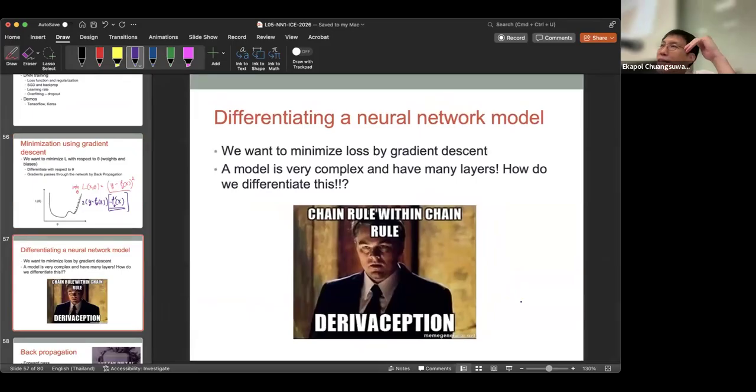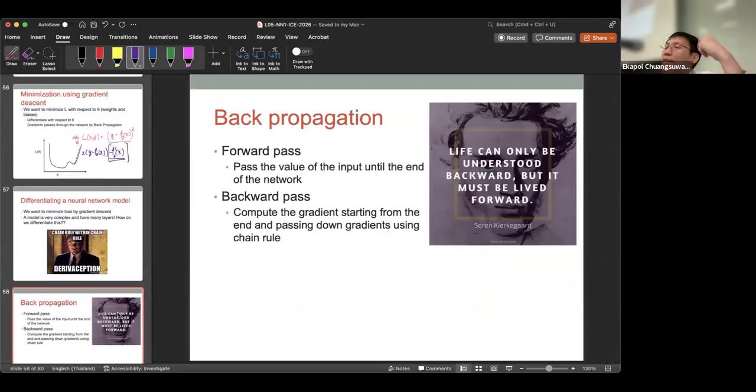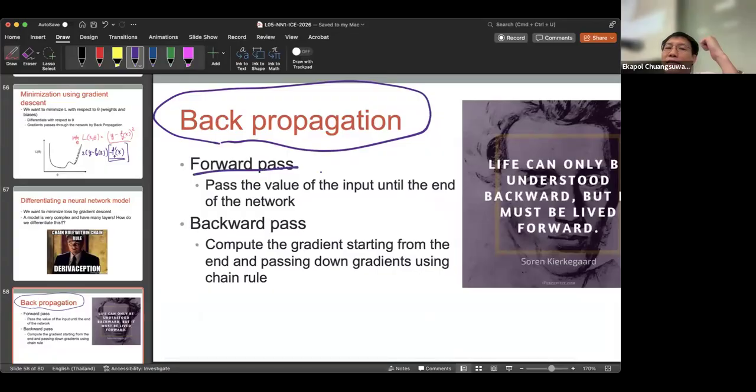So in neural networks, we're going to use lots of chain rule to differentiate. People call this algorithm of differentiating the loss function using chain rule backpropagation. In backpropagation, there's a forward pass and a backward pass.